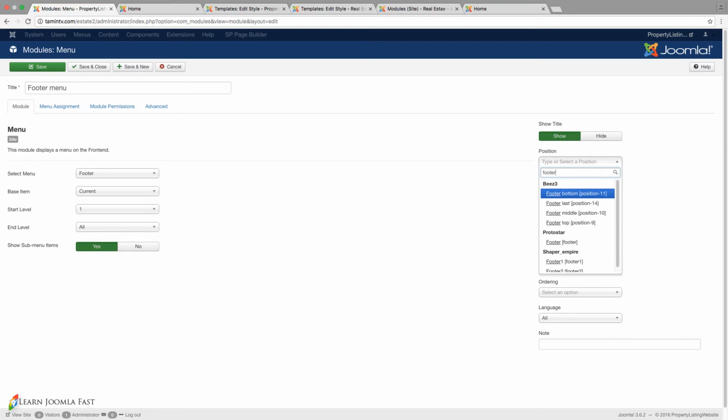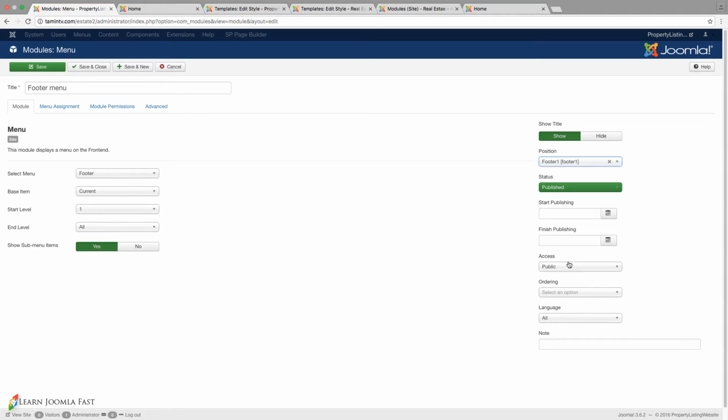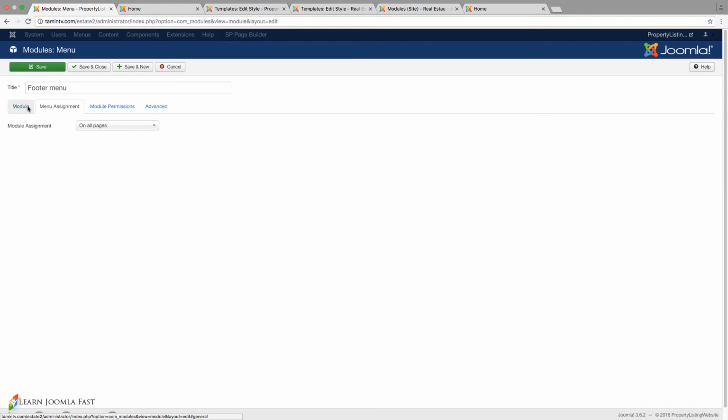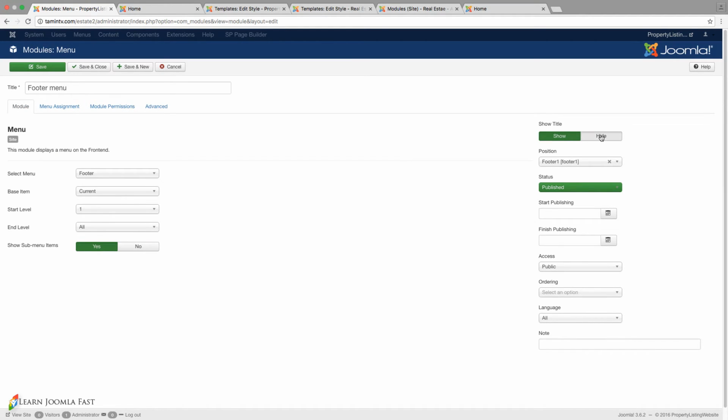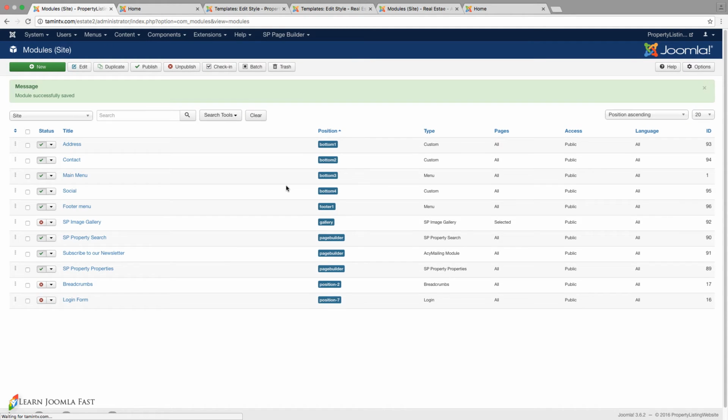And we're going to put this one on footer 1, since footer 2 is already occupied. So we'll put that on there on all pages, and let's just hide this title and click on save and close. That's the one way to do it. Another method to do this would have been to click on the other menu that we have. And by the way, if you want to see what position something is in, this is where it is. You look right here, there's the position. If you want to see the type, this is where it is.